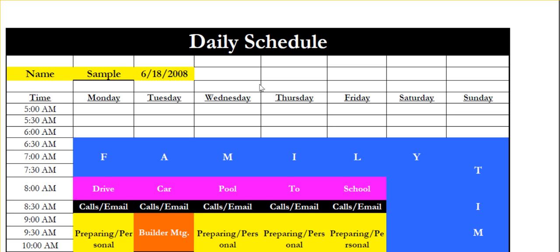Make sure you download the daily schedule template below and schedule your own tasks and time block the time you need to get them completed.